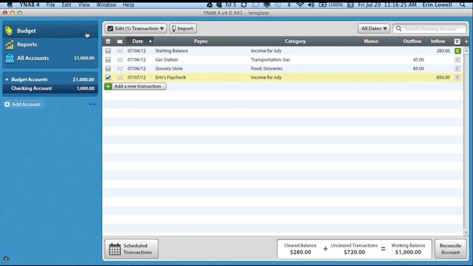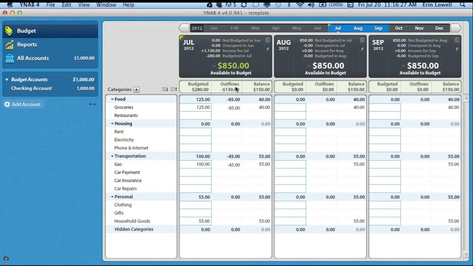So let's go back to the budget. And at the top, you can see I now have another $850 that I can budget with. I entered income. Second step, budget that income. So what does this money need to do before I get paid again? I know I need more money for groceries, so I'm going to change that. I am allowed to change my budget.